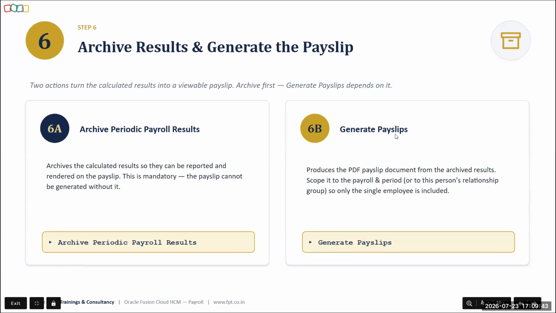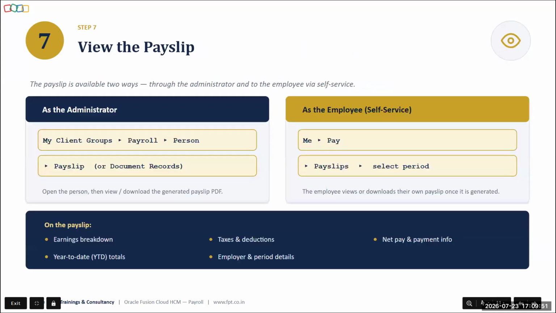So right now we are generating the pay slips. This particular process will produce PDF documents. We can view the pay slip in two ways. One is as an administrator: we need to go to My Client Groups, Payroll, Person, search for the pay slips, and we can view the particular pay slip. This is the administrator role.